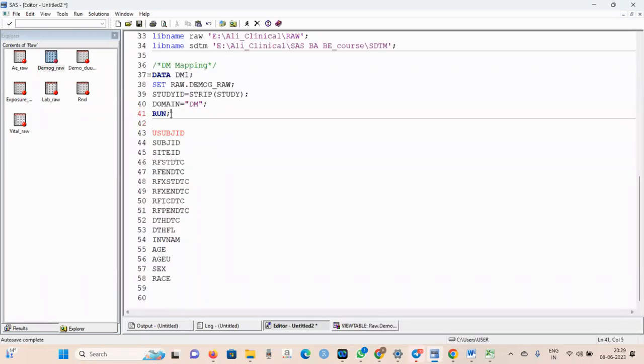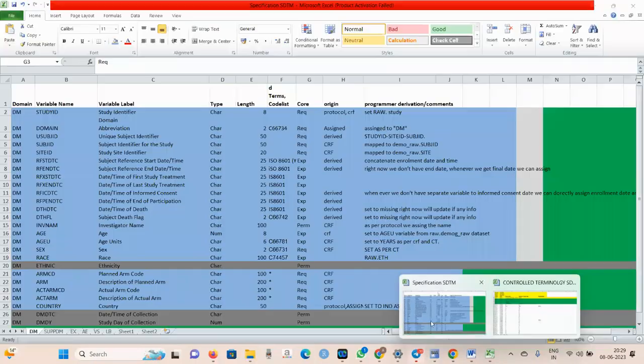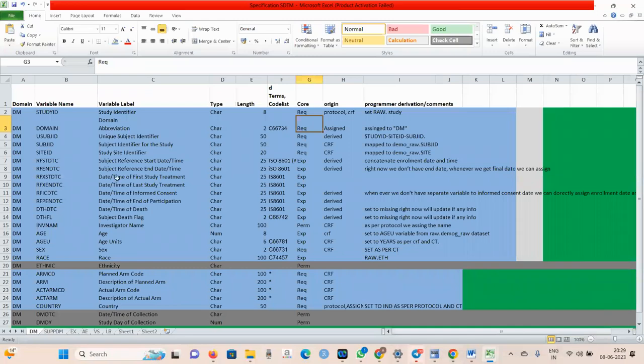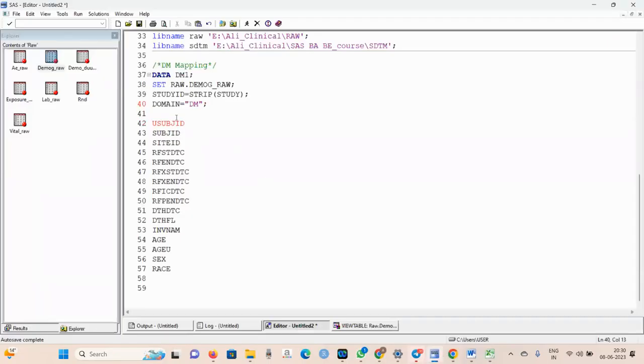So the specification will be written by the programmers only, right? Sometimes you work simultaneously. For example, if you finish the DM specification, they will give it right away to the programmer to create the data set. Whoever is creating the specification will be busy writing the specification for other data sets. So they work on everything simultaneously, saving time.